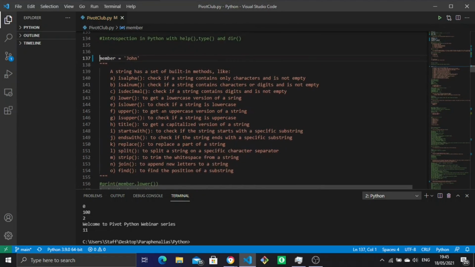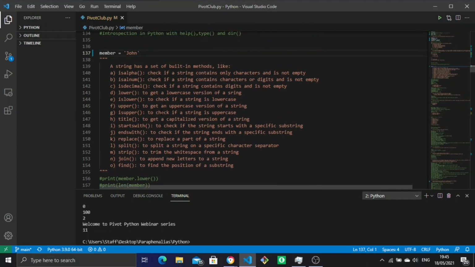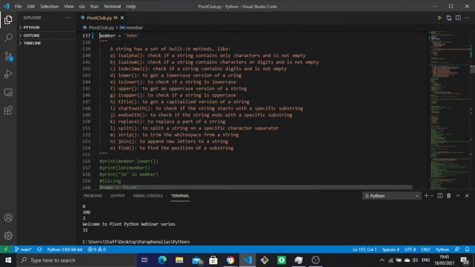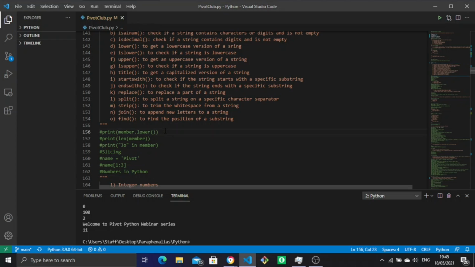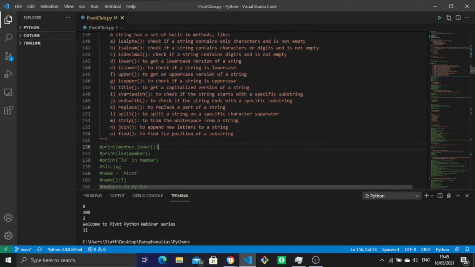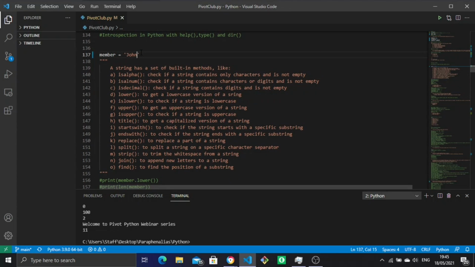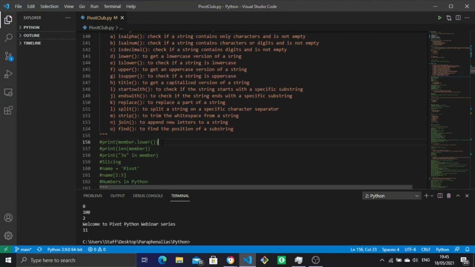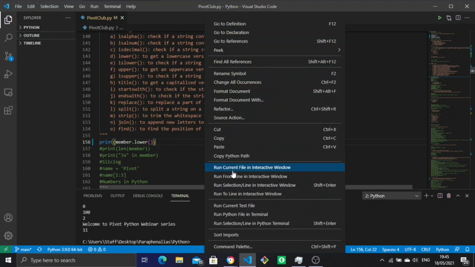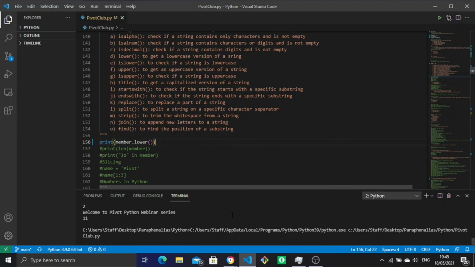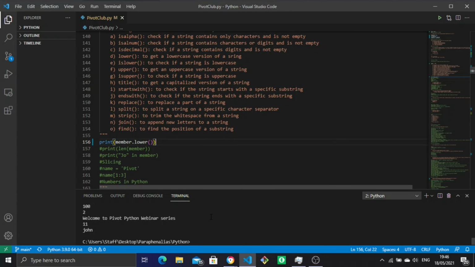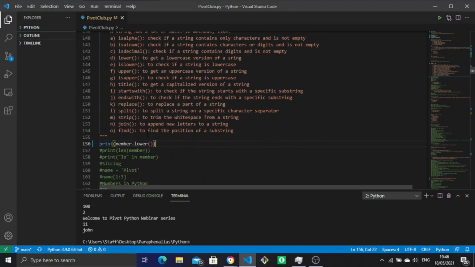I'd like to test out a number of the built-in methods of the string. We could start out with lower, which gets a lowercase version. In this case it's already in lowercase, so let's have it in caps lock, say JOHN, and comment out the code. Let us run the code and see it print out the lowercase version. You see it has printed out the lowercase version of the variable member.